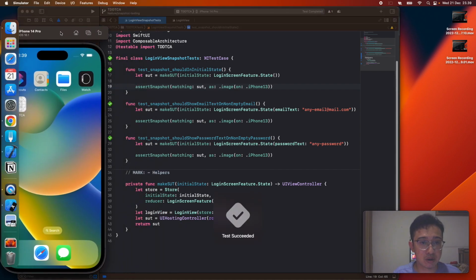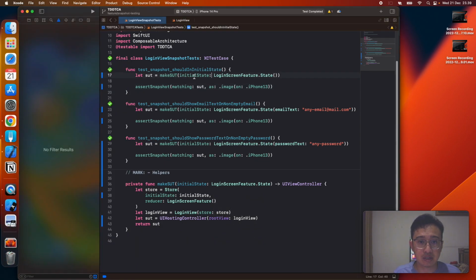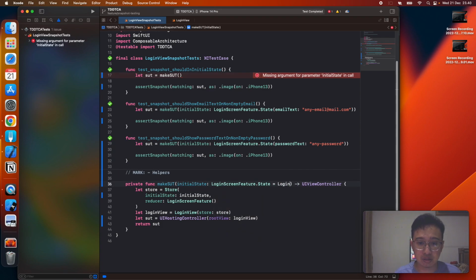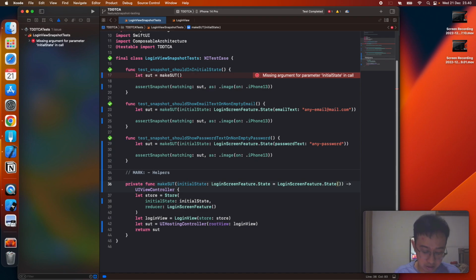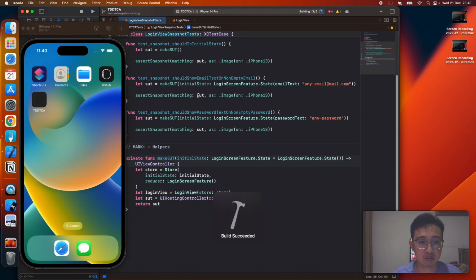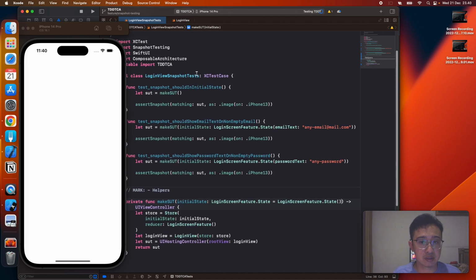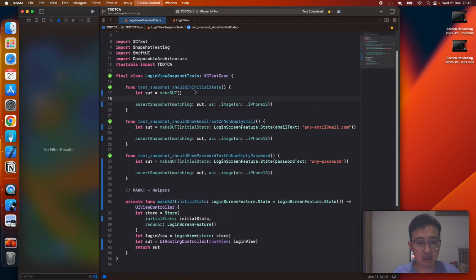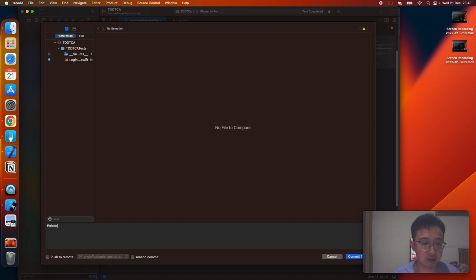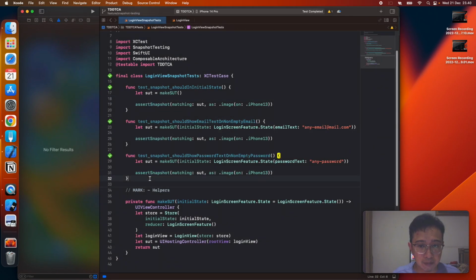Okay, we are still in the green state here, and we could actually simplify this one because we don't care about the initial state, right? So we could move this default value in here, login screen feature dot state here. Okay, looks clean, that's pretty good. And let's commit: refactor SUT creation into factory method here. Let's commit, and I believe we still have one more test case.